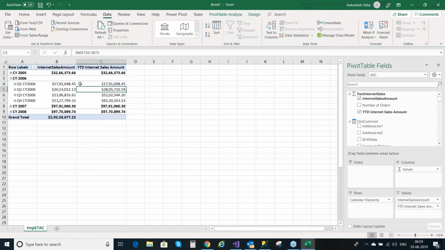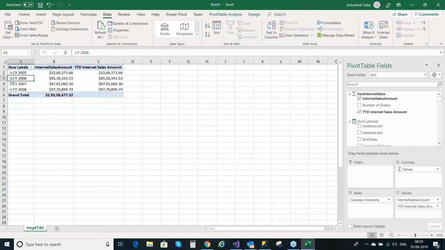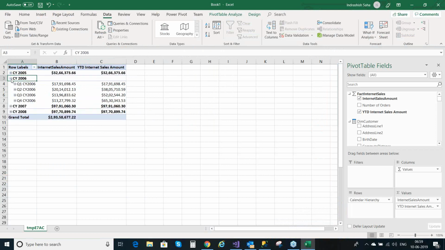So for quarter one, this is the value. Quarter two, it has added the value. For quarter three, it has added. Quarter four, this is the value. So for calendar year 2006, it should show 65,030. See, 65,000. So it is doing a running total.